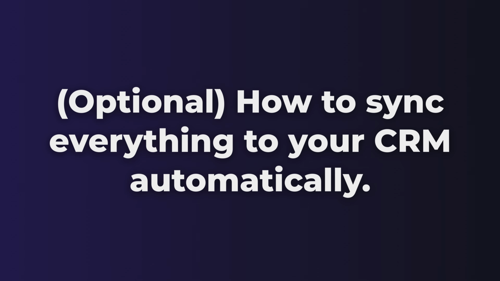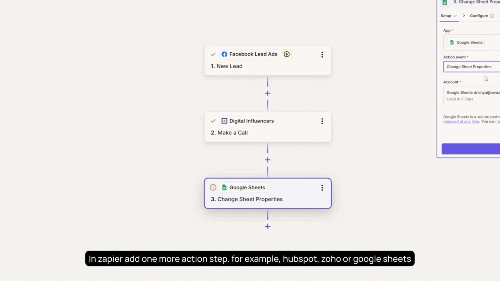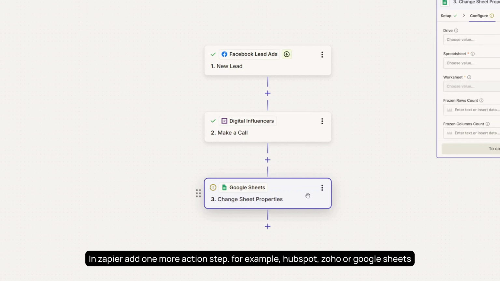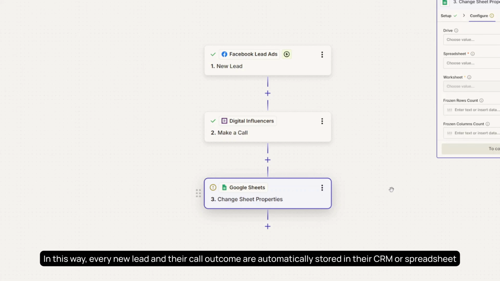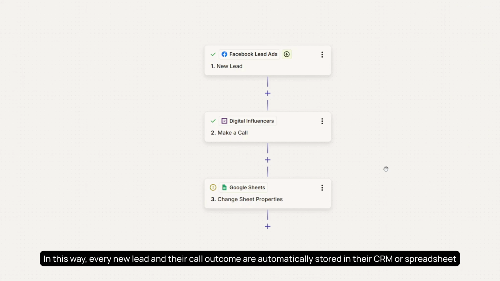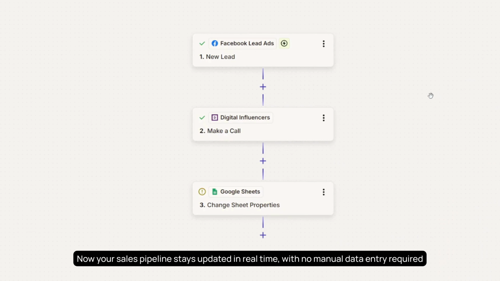Finally, as an optional step, you can make this even more powerful. In Zapier, add one more action step. For example, HubSpot, Zoho, or Google Sheets. This way, every new lead and their call outcome are automatically stored in your CRM or spreadsheet. Now your sales pipeline stays updated in real time, with no manual data entry required.